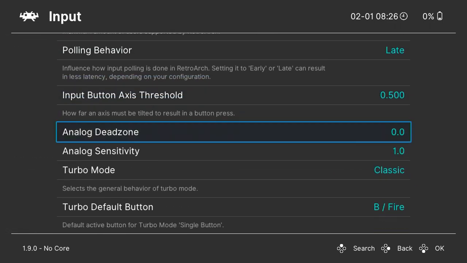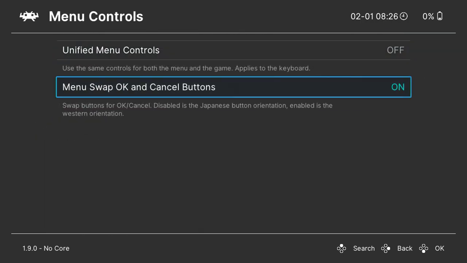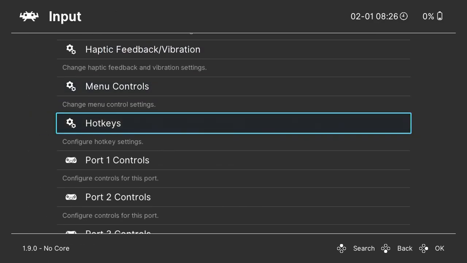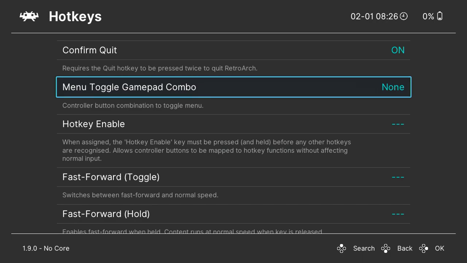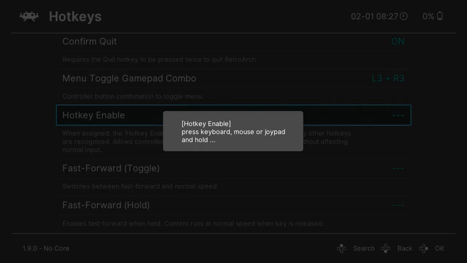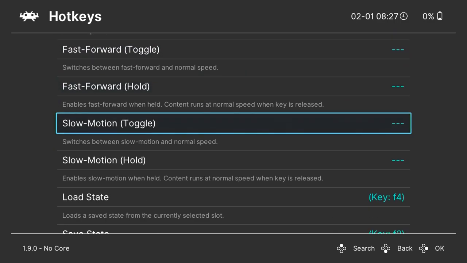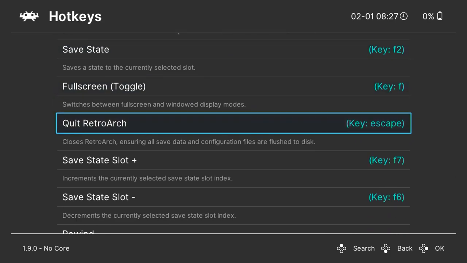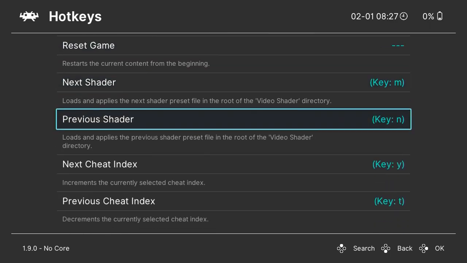Alright, let's go back into the input. And we're gonna go to menu controls. I like the Japanese way of saying circle is okay and cross is not, so I'm gonna switch that to off. And go to hotkeys. Menu toggle gamepad combo. I'm gonna switch this to what fits my controller. So I'm on a pad, so L3 and R3 would be great. Hotkey enable, I'm gonna switch this to select button. Now these underneath, fast forward and slow motion and things like that, I'd just remove these by using the square button. Or I guess if you're on a SNES pad, the green one. Y, I believe.